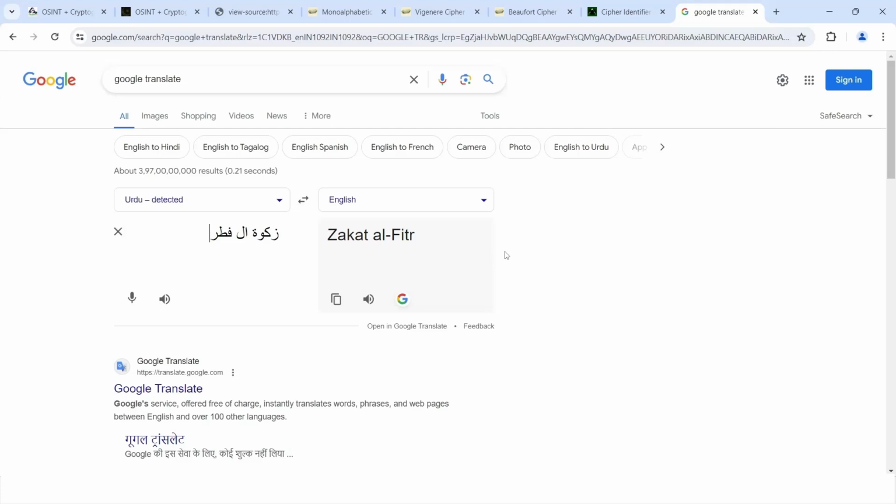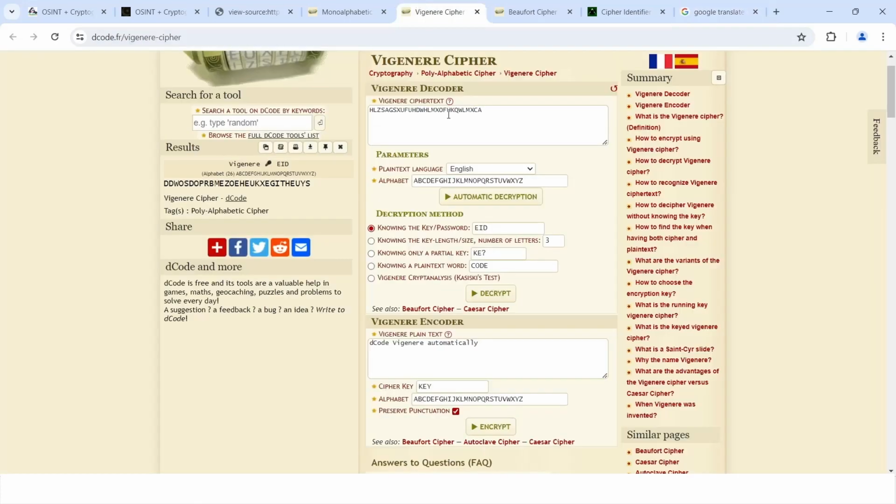Okay, so if you're a little bit familiar with the Islamic traditions, Zakat is a sort of charity you're supposed to give to the poor if you're a Muslim, and it is mandatory. So Zakat al-Fitr is a special charity you give on Eid. Zakat is all year round, but Zakat al-Fitr is different, it's special. So let's try this as our key now.